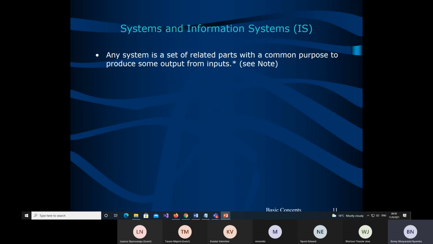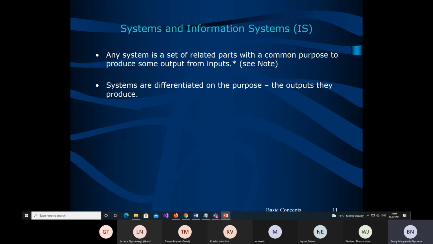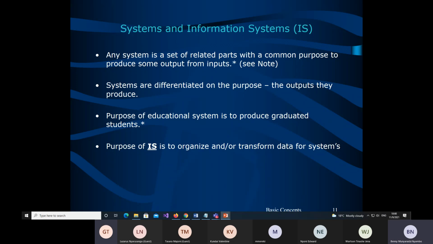So what basically are systems or information systems? Any system is a set of related parts with a common purpose to produce some outputs from inputs. So we have different systems for different purposes, depending on the output you want to produce. So a purpose of an educational system is to produce a graduate, isn't it? So the purpose of an information system is to organize and transform data for system users. So basically, here we're talking of a system. What is a system? A general system. Now, how do we relate it to an information system?